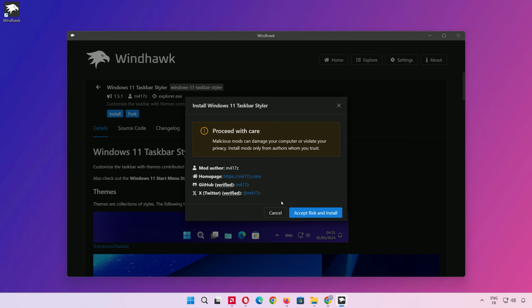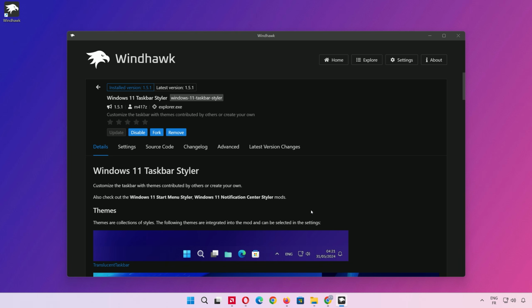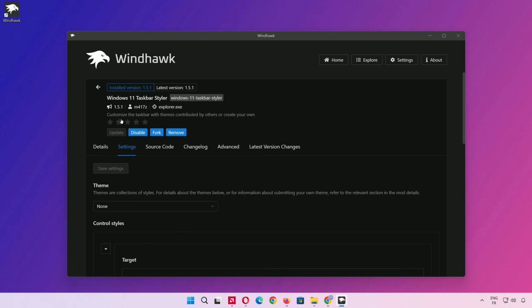Windhawk will warn you about potential risks since this is third-party stuff. But trust me, this one's solid. Just click Accept Risk and install. Wait for it to finish downloading and applying the mod. It only takes a moment. Once that's done, let's fire up the settings. Click on the settings icon in Windhawk.